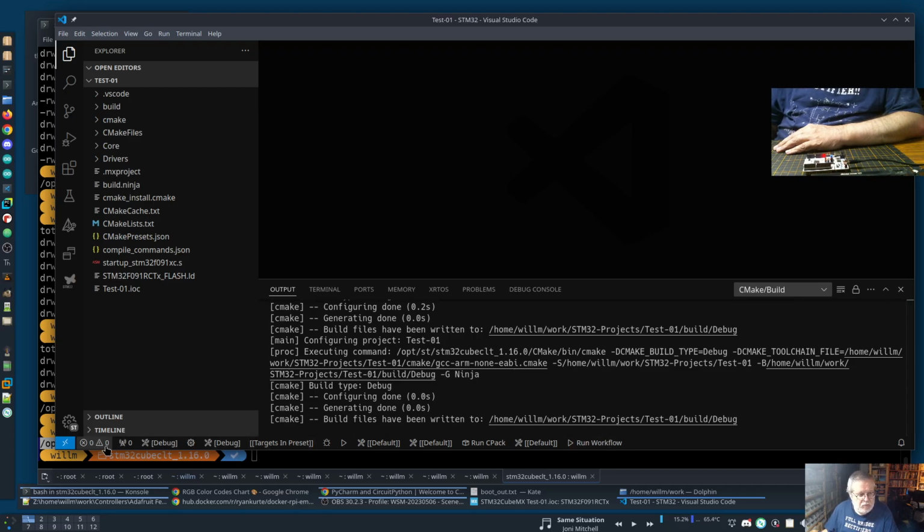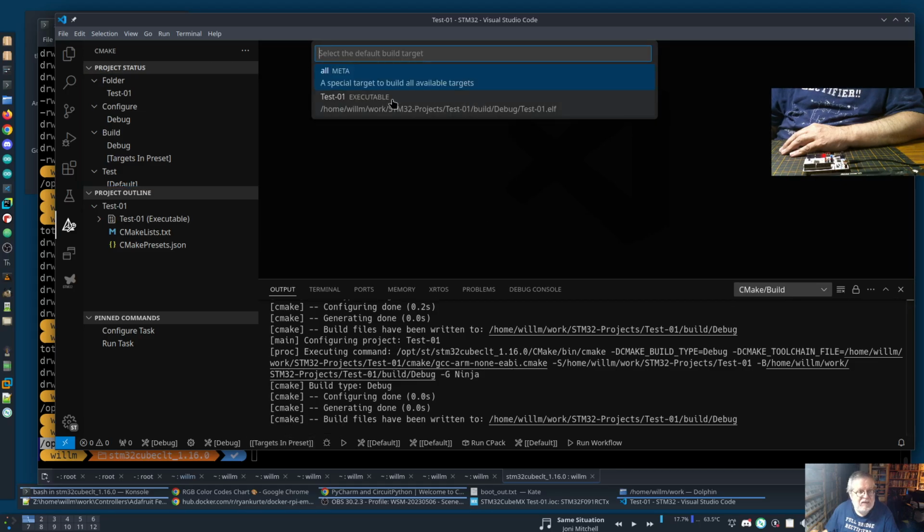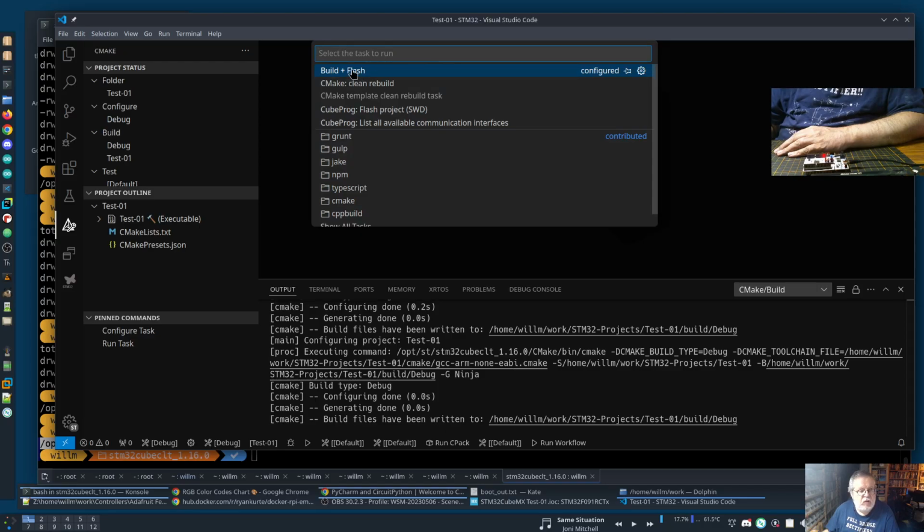Now it gives us a bunch of buttons, but I found that several of these buttons are kind of useless at the moment. Instead, I usually go to here. What they've done is they've turned on every possible button, even though you might not be using all of them. What I've been using is this CMake menu here to do certain things. So in our case, I want to build and flash.